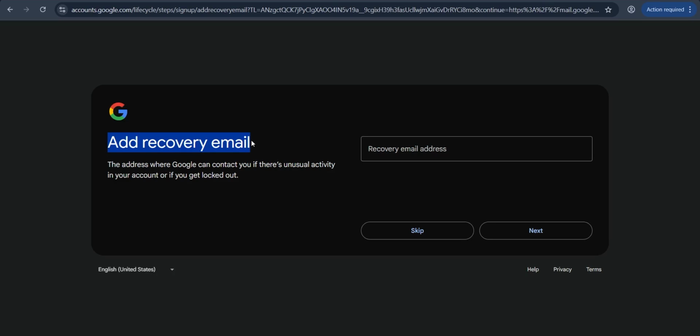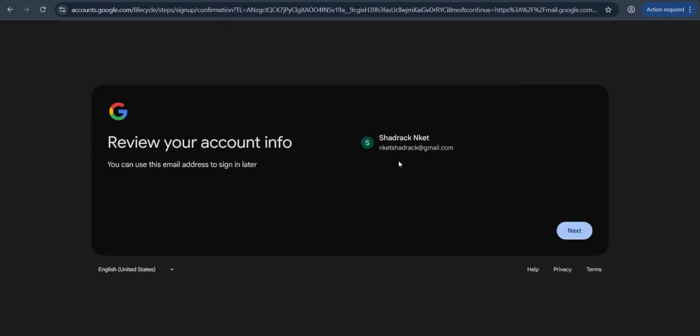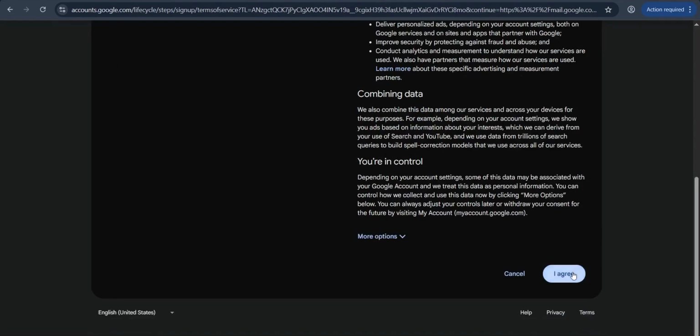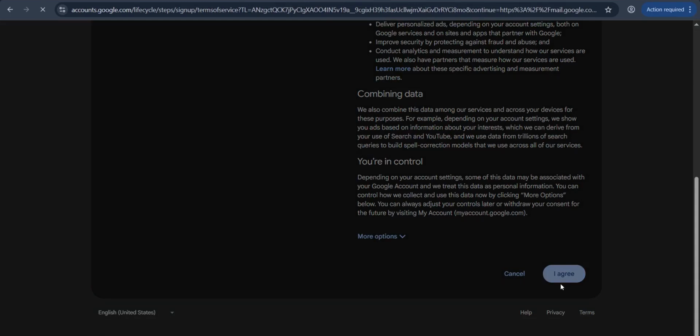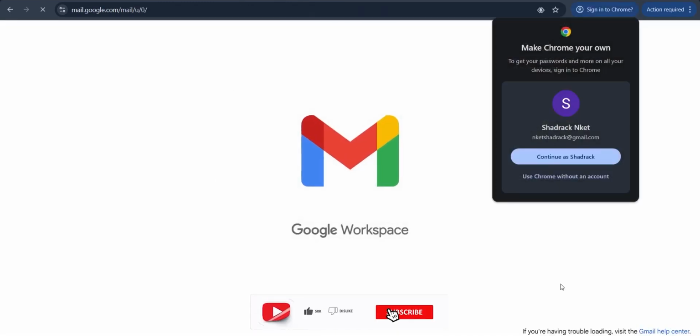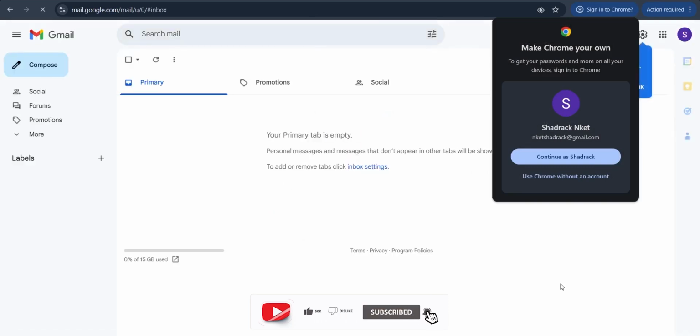So I'm not going to add any recovery phone number. I'm just going to skip adding a recovery email. And you can see this is it, right? I'm going to click next, scroll down, and click I agree. All right, and this is perfect. So we have been able to create a Gmail account without phone number verification.